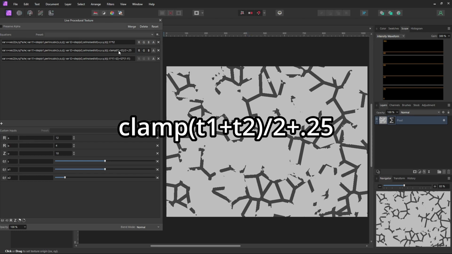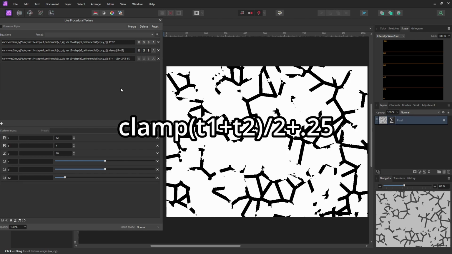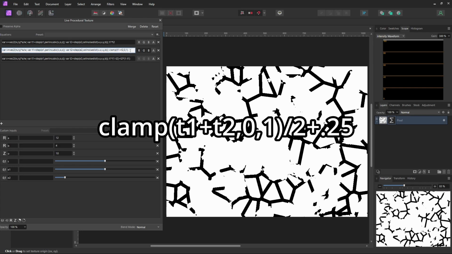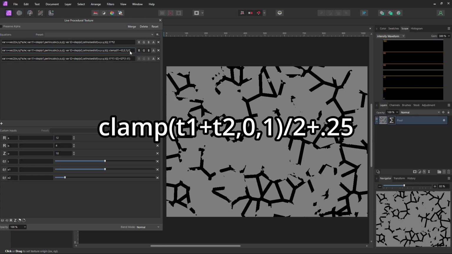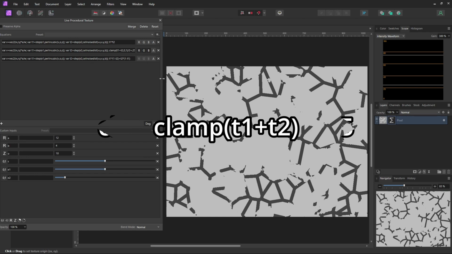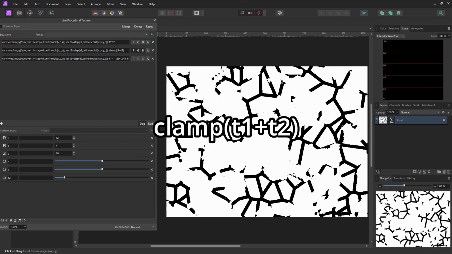So clamp, with no other inputs other than just the texture, will limit those values to the range of 0 and 1. I could also add other values, so I could add 0 and 1 manually, and that gives me the same thing. I could divide by 2 just to check, yes, or add an offset of some small amount like 0.25. And yes, that's working the same way. I've set it back to clamp of T1 plus T2. So clamp is one way to ensure that the output is restricted to between 0 and 1.